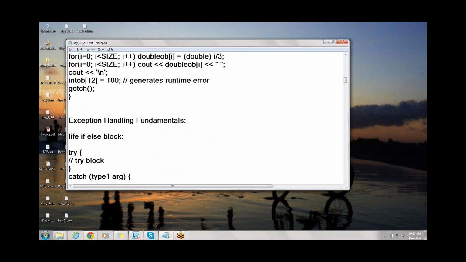So let me start with exception handling fundamentals. You remember the if, else if block condition: if, else if, else if, else if. How will it work? It will check the first if condition. If the if condition fails, it will go to else if. Again, in else if it will check some condition. If that fails, it will go to the next else if. Once we encounter the correct situation, it will skip the whole rest. So let's say we have if, else if first, else if two, else if three.